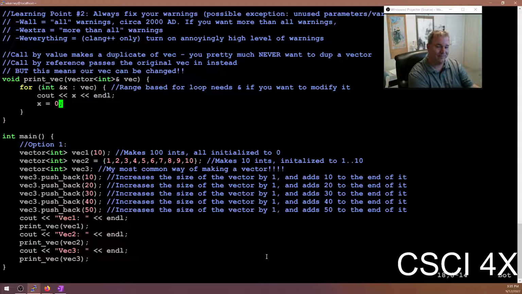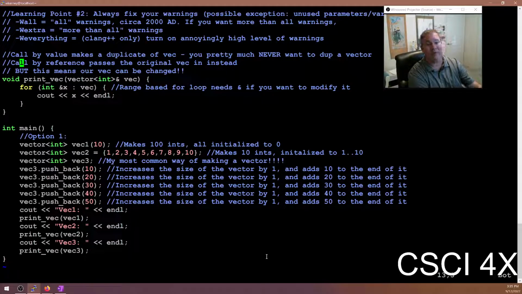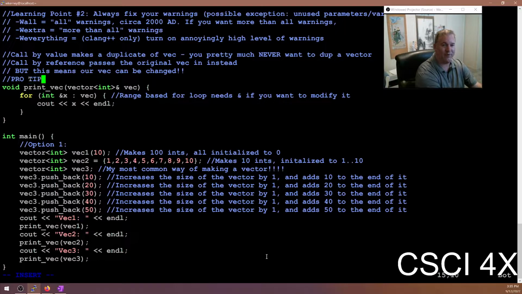So how do you prevent that? Because call by reference is what we want, right? We don't want to duplicate the vector, but we also don't want it to change. And so let me show you the pro tip number 3 for the day. Vectors are 95% of the time passed by const reference.